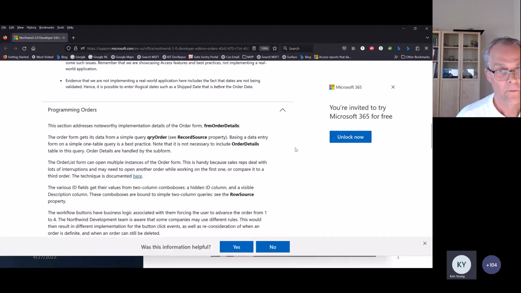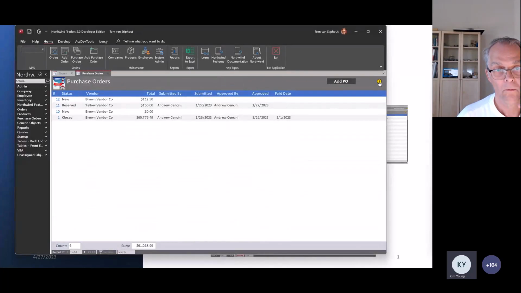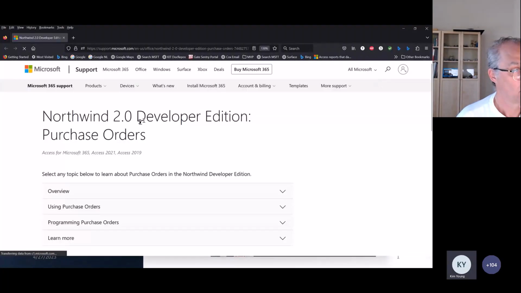So that's all available online. There's a yellow icon with an eye on all of the forms. You click on that eye and you go to specific content for the particular form that you're on.